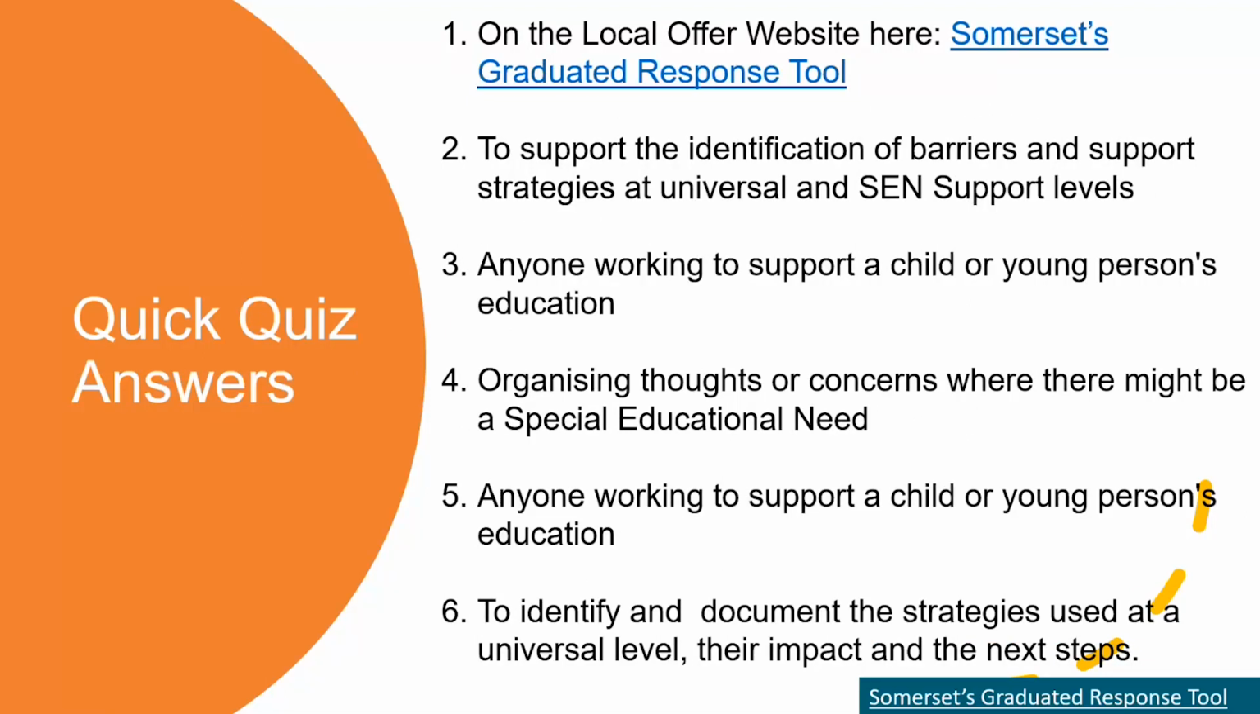So hopefully you were able to answer those questions, and if not, the responses or the answers are on the slide here, just to remind you of some of the key learning from today's webinar. You'll find the Graduated Response Tools, School Age and Early Years version, on the local offer website. The link is on the slide.